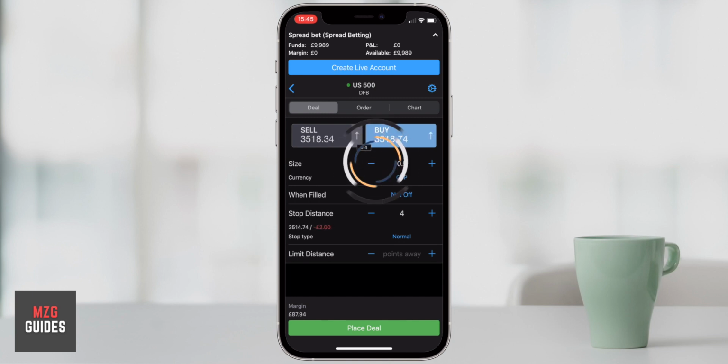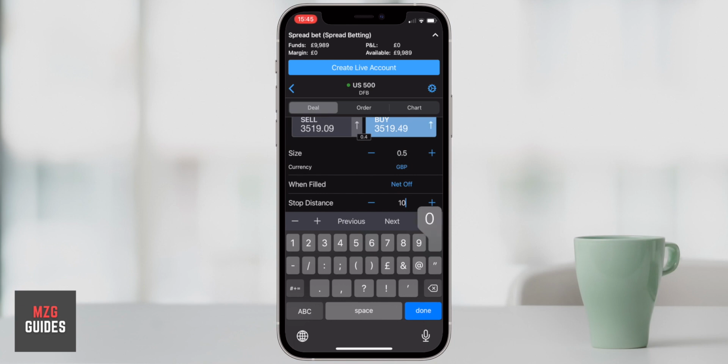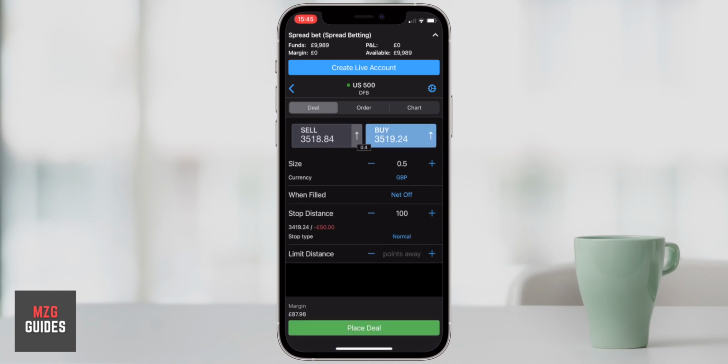So I'm going to go down to 50p a point. Stop distance, let's say 100 away. So I'm just going to put 100 in here. So now if the price falls by 100 points, it will be stopped out for me. IG Markets will automatically trade out for me. It's a little bit of insurance just if the trade moves against you.